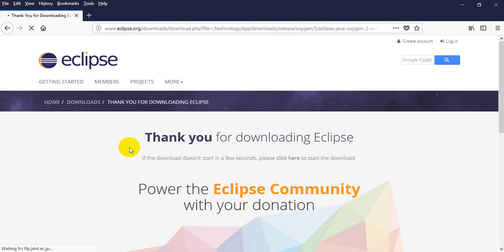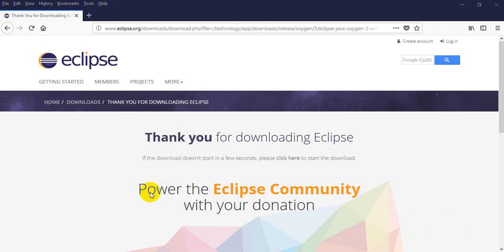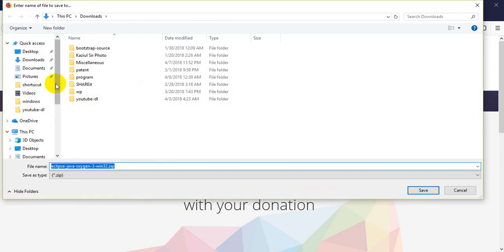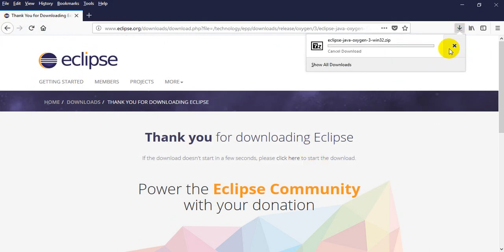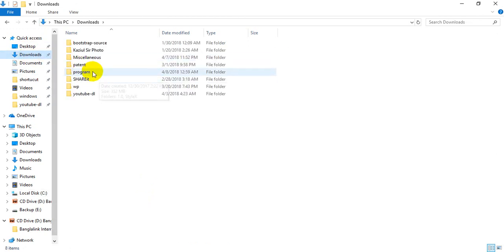Your download will start soon. Just click save and click OK. Select your download location here, in the download folder. Save. And here I'm cancelling this download because I already downloaded this file. So going to the location where I already downloaded this file.